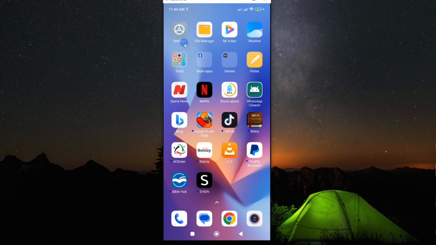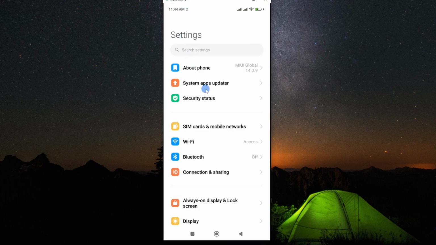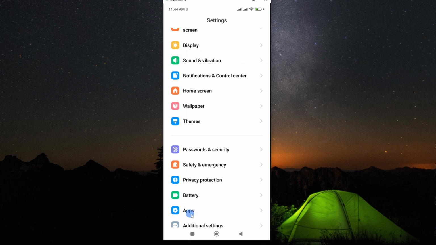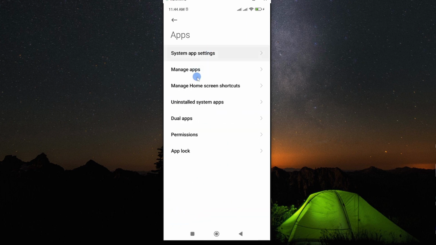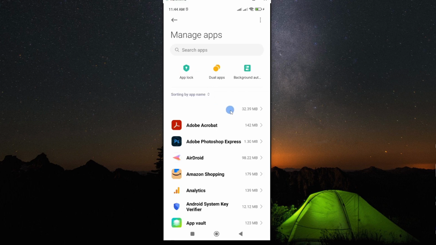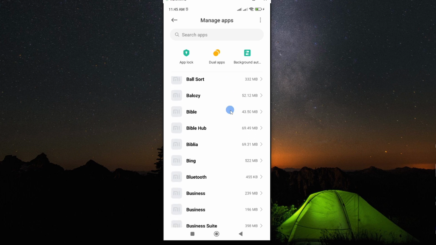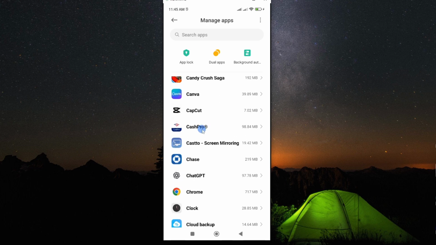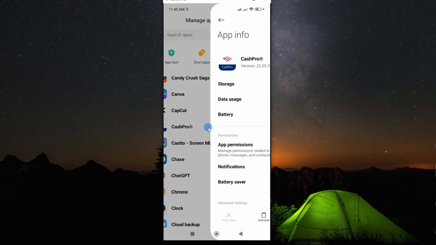Now, the first thing you need to do is to look for app information, and we can do so through settings. So tap on settings and then scroll down to apps. And here is my apps. Tap on it and then look for the option called manage apps. And this will open up all the apps that are on your smartphone. Now from here, scroll down and look for your app, and CashPro app is here. Tap on it to open.